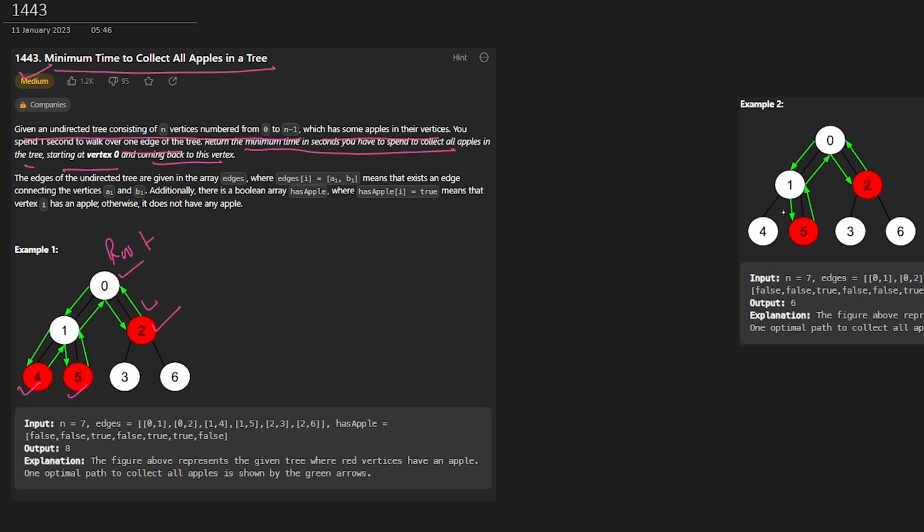So how can we do this? You can see here what we are doing. We are moving from 0 to 1 and then 1 to 4. We collected the apple at 4, and we are coming back to 1. Then I'm going to move to 5 because it has an apple, collect the apple, then come back to 1, then go to 0, then go to 2, collect the apple, and come back to 0. This is how I can collect all the apples. We don't need to move to 3 and 6 because they don't have an apple.